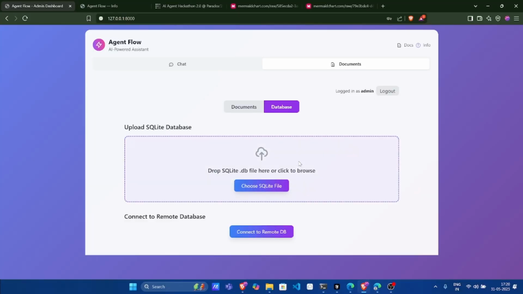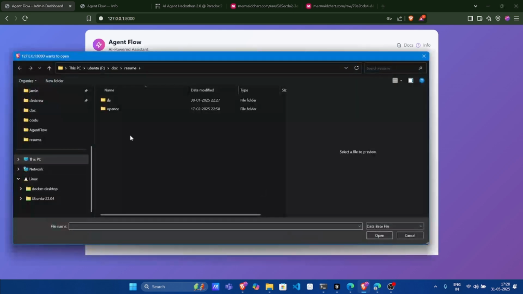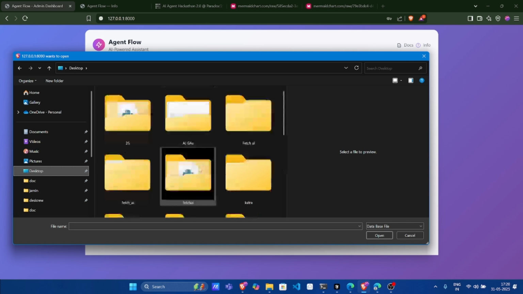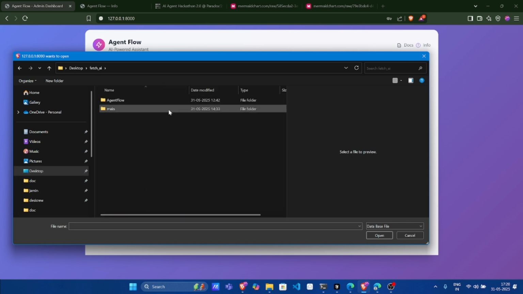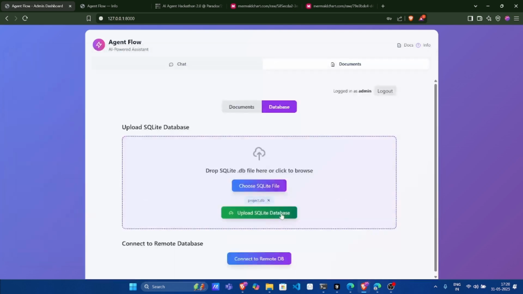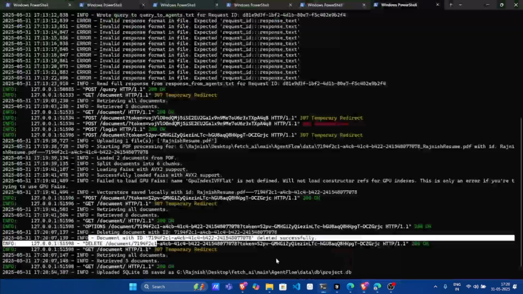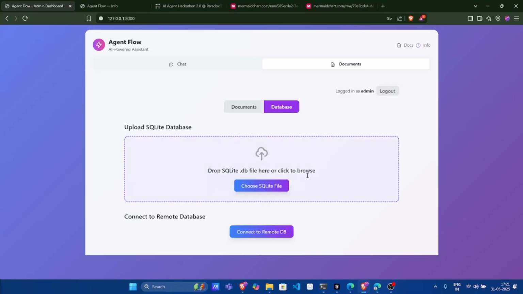So there are two ways for this to work. One way is you upload a SQLite DB through this drop down. Let's go and try the data DB. We have this DB. So if I select it and upload here, the database upload is successful. So the database got updated.